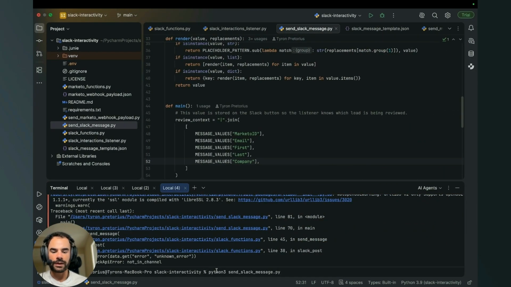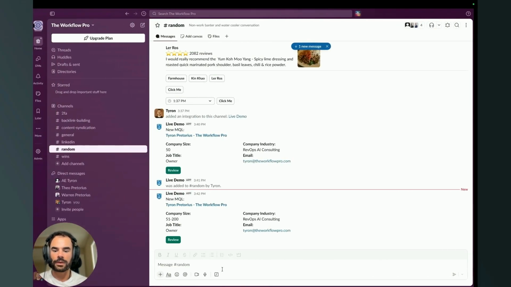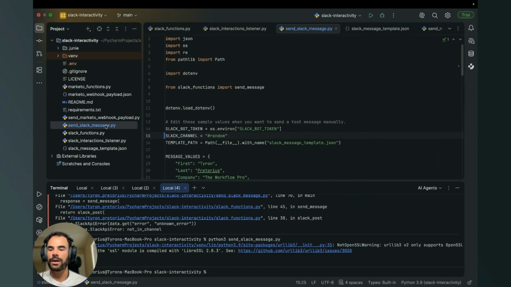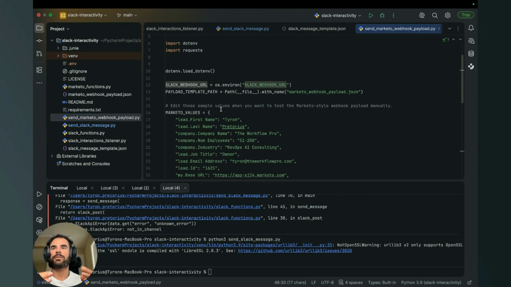So if we rerun the send Slack message.py, it's still saying it's not. Oh, that's because we're trying to send to the wins channel here. Let's send to random, hit save. Bingo. Okay. So now this is the one that was sent from the send Slack message.py. And then this is the one that replicates sending it from a webhook from either Marketo, HubSpot, Salesforce, whatever. But this one sends to the Slack webhook URL. So it's a different mechanism.